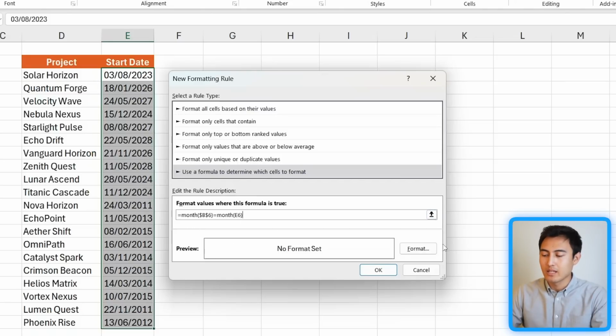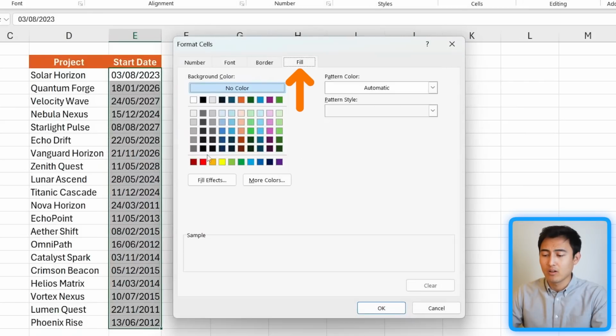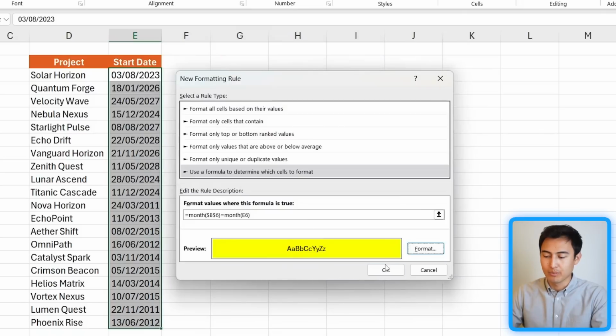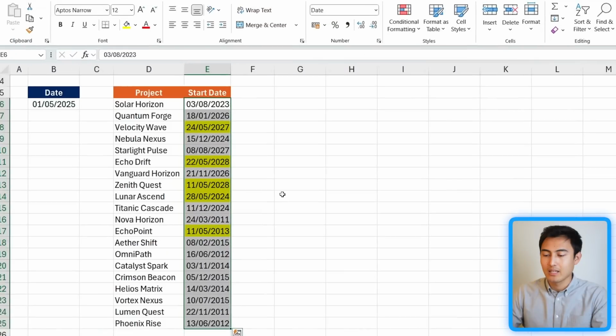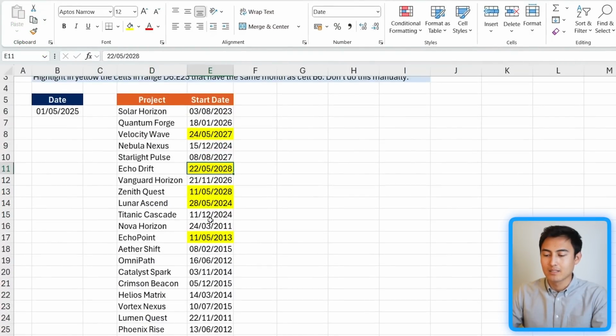When that matches, then we want to change the format. And more specifically, it's going to be the fill color. Let me add a yellow there. That can account for the highlight that we've been instructed. Now let's press on OK to see what that looks like. And you can see it's matching all of those that are in the month 5, in the month of May. So that's looking all correct.